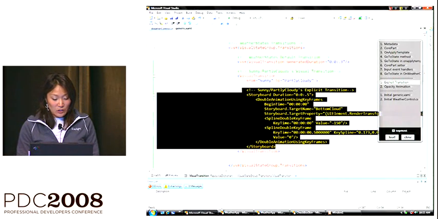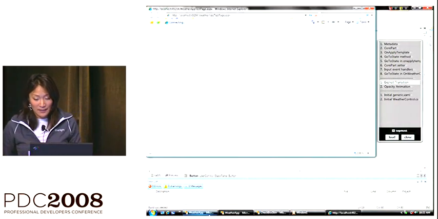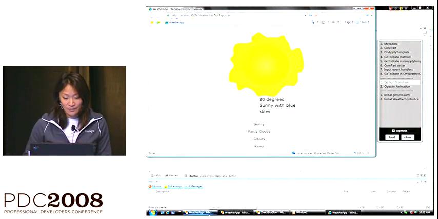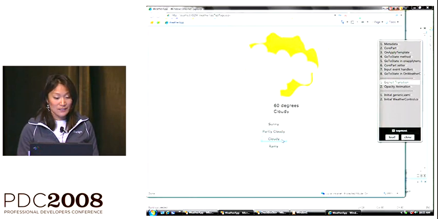Now, just to go a little bit crazy, I finished up this weather app and added a few more things. Here's sunny, here's partly cloudy, which we just saw. We also have cloudy, very sad. And, of course, rainy.